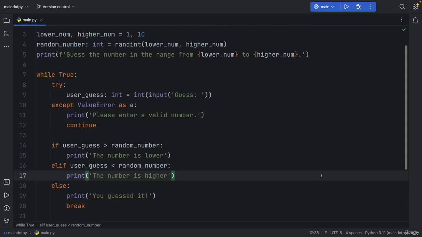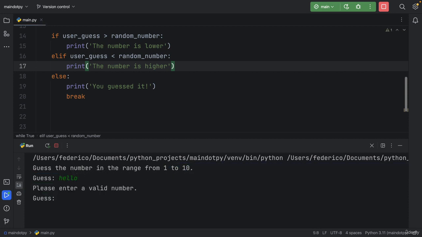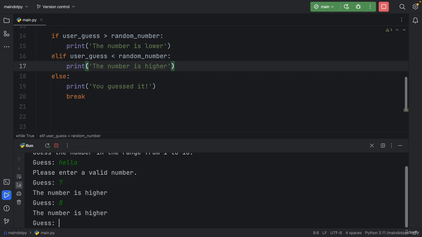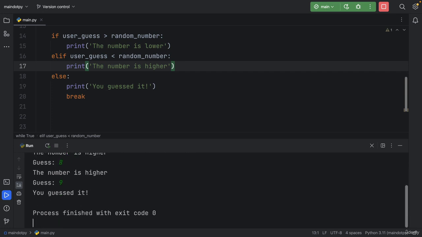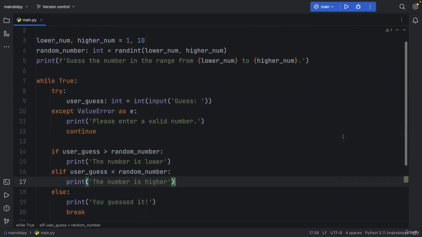So that was all the code you needed to make this work. Now, if we run the program, it's going to ask us to guess the number in the range from 1 to 10. We can start with something such as hello, and it's going to ask us to please enter a valid number. So we'll try 7 this time. The number is higher. We can put 8, higher, 9, and we've guessed it. The number was 9. So it's a very simple game, but there's a lot you can do with it.